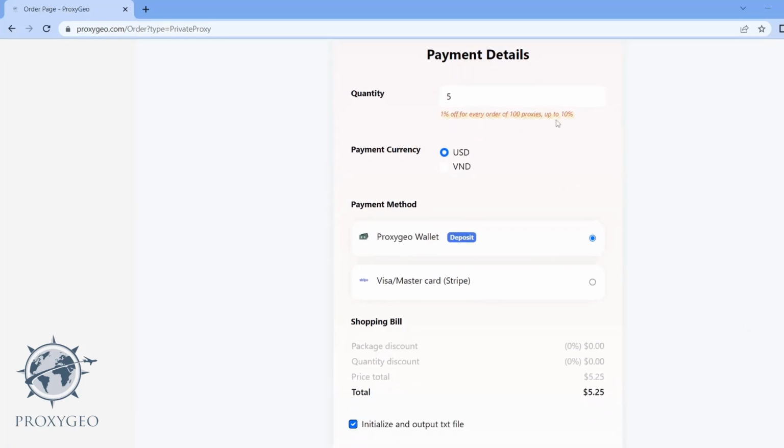Next, you enter the number of proxies that you want to buy into the quantity section here. For example, I put 10. You will get 1% discount for every order of 100 proxies, up to 10%. Next, at payment currency, leave the section at the default USD.